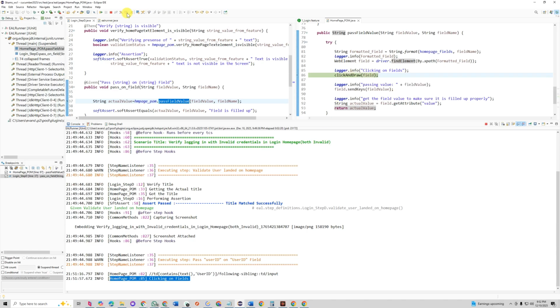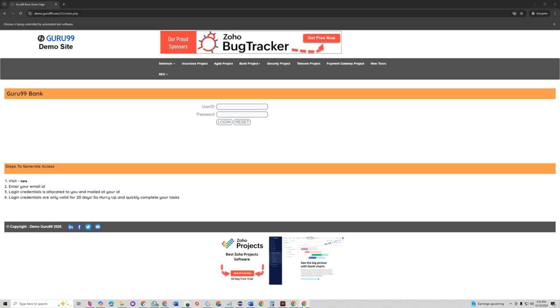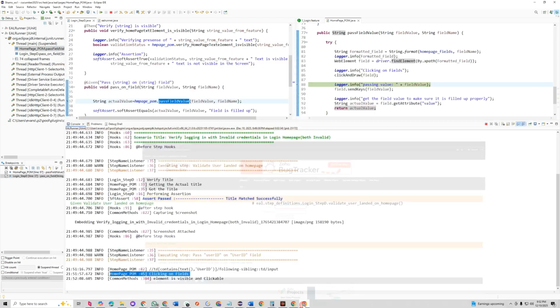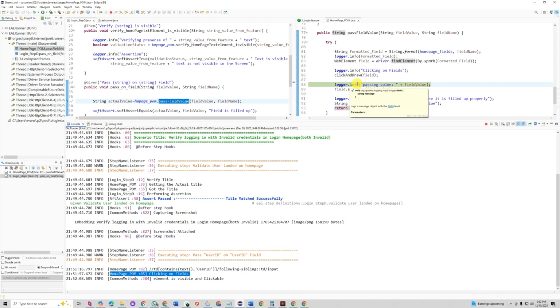Now with this method we will click and draw. Now if you look, you see it is drawing here with a red mark. It just flashed. Okay, so click and draw is a common method, you already know. We don't use element.click or driver.click because we already have a built-in method. I use that one. So click and draw.